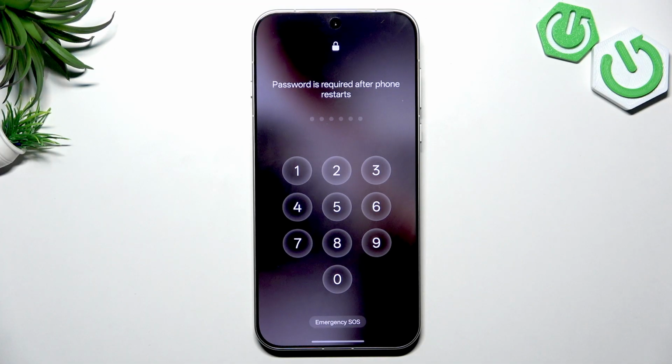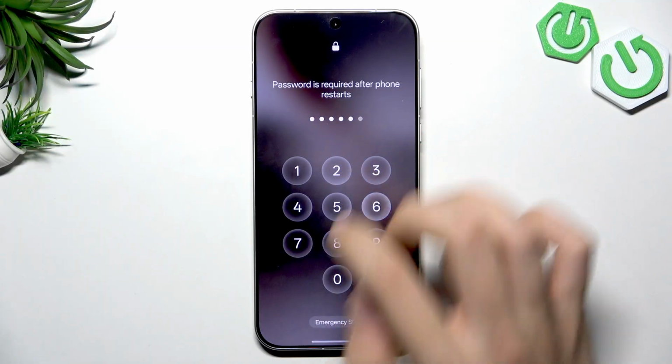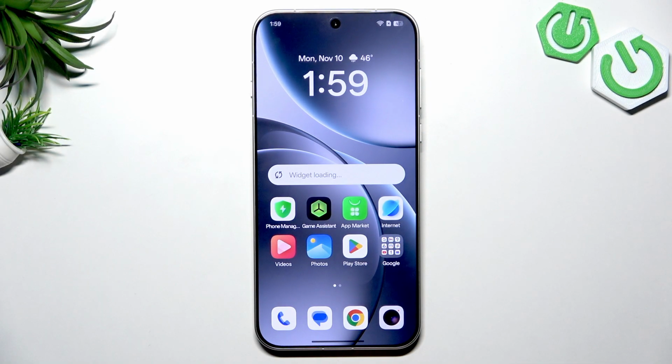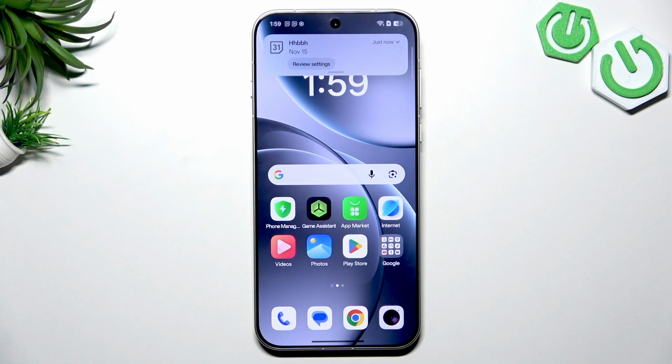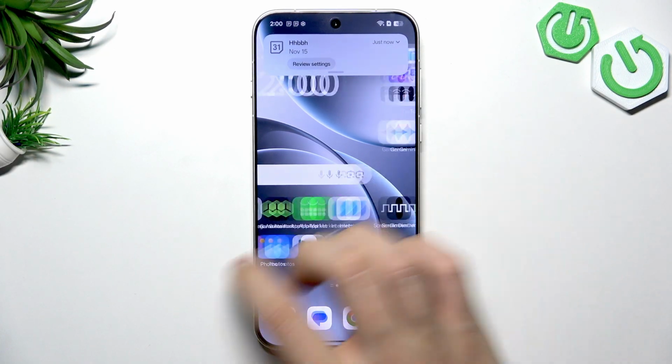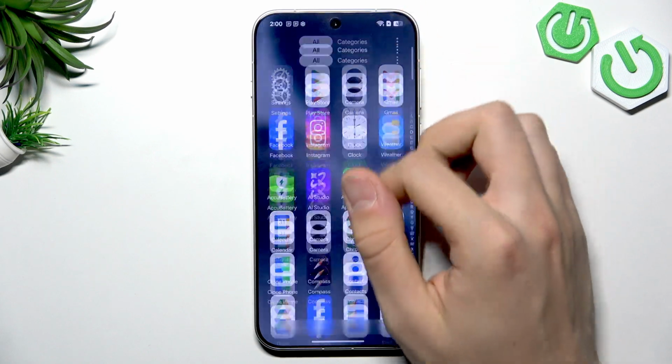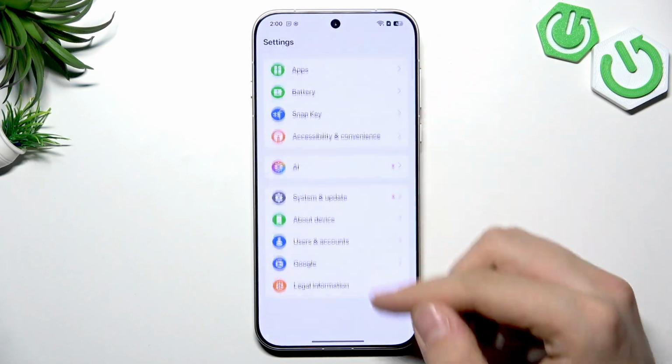As you can see, it takes some time, but now we can unlock, and now we should be able to use the screen rotation. But now, if you still aren't able to use the gyroscope and screen rotation, you have to go straight to the settings over here, scroll all the way down to the system and update.